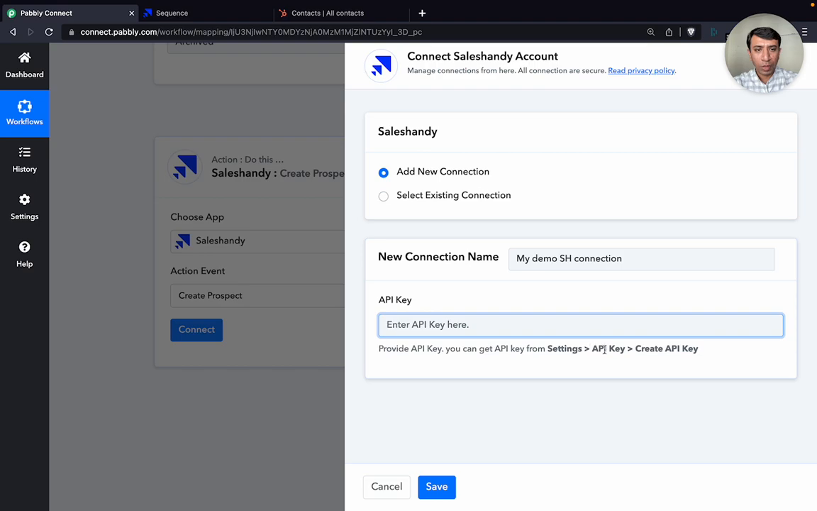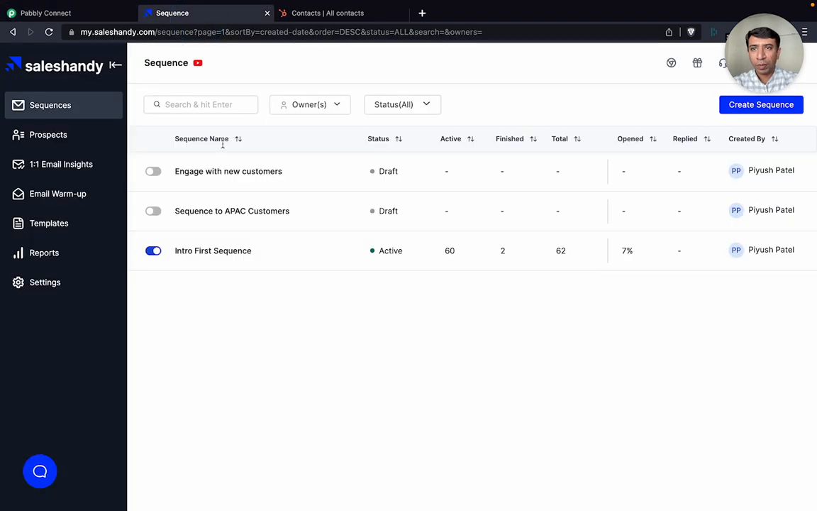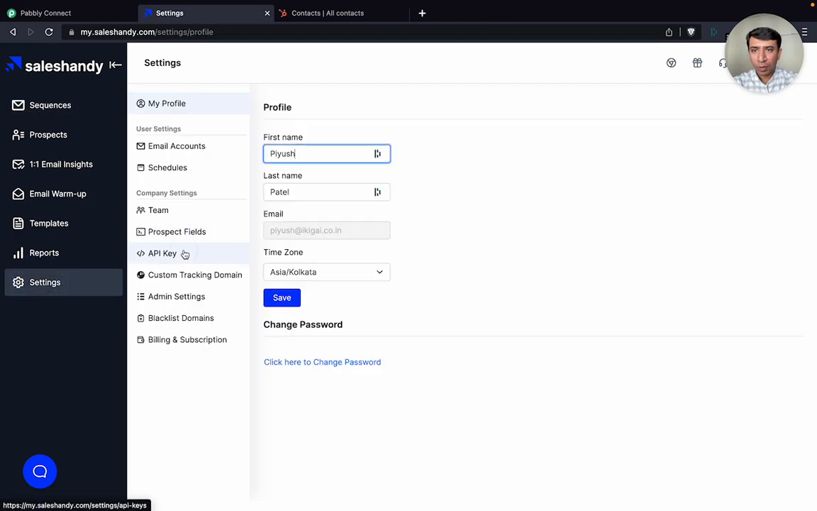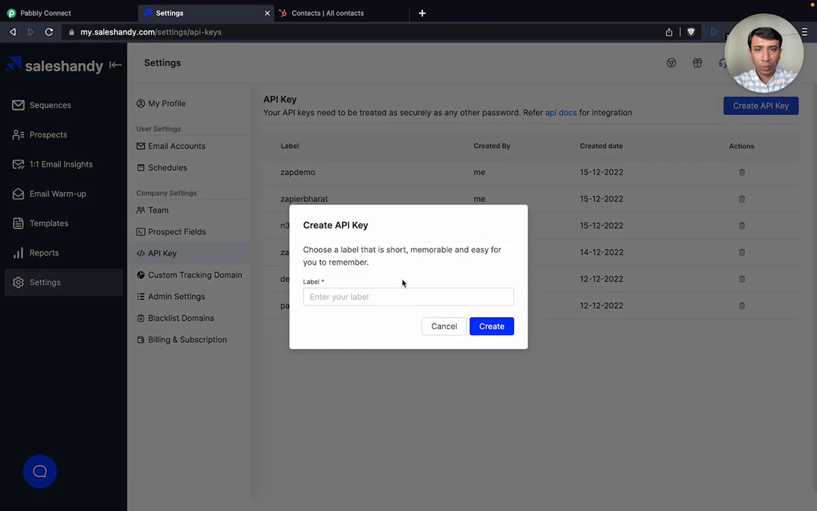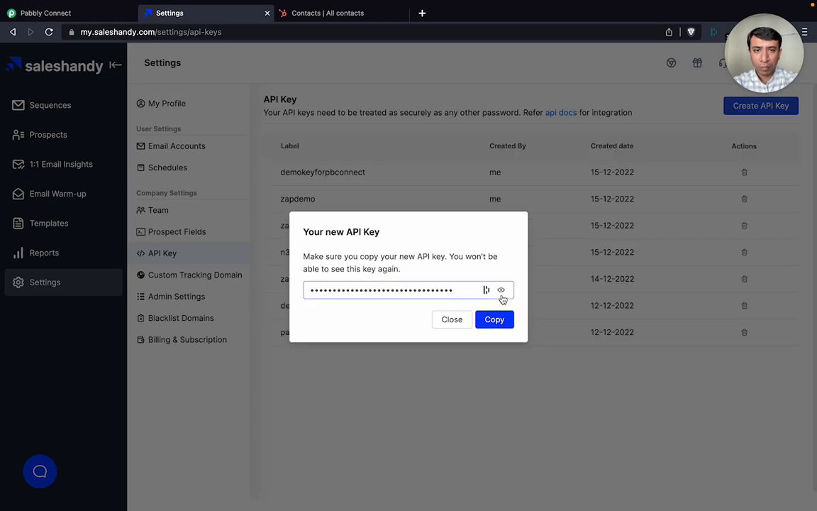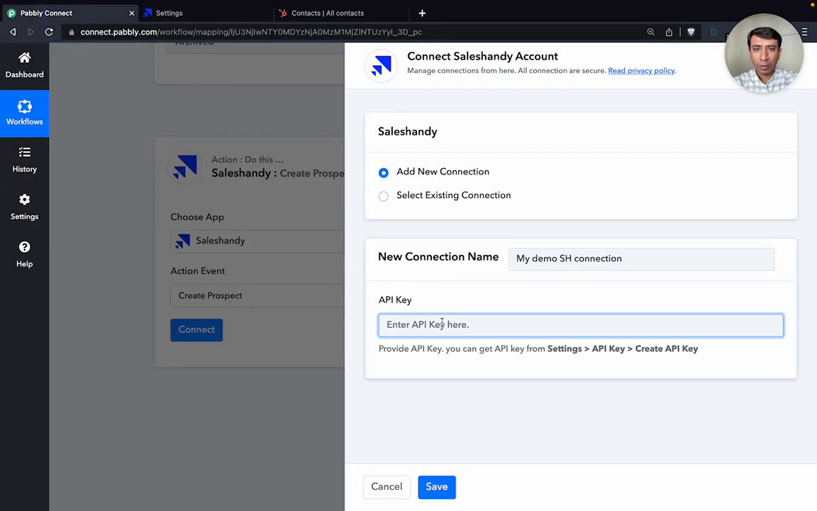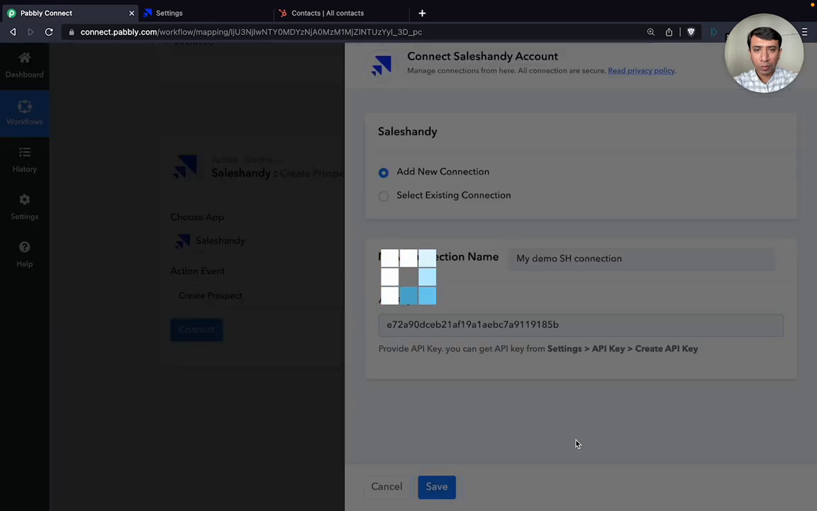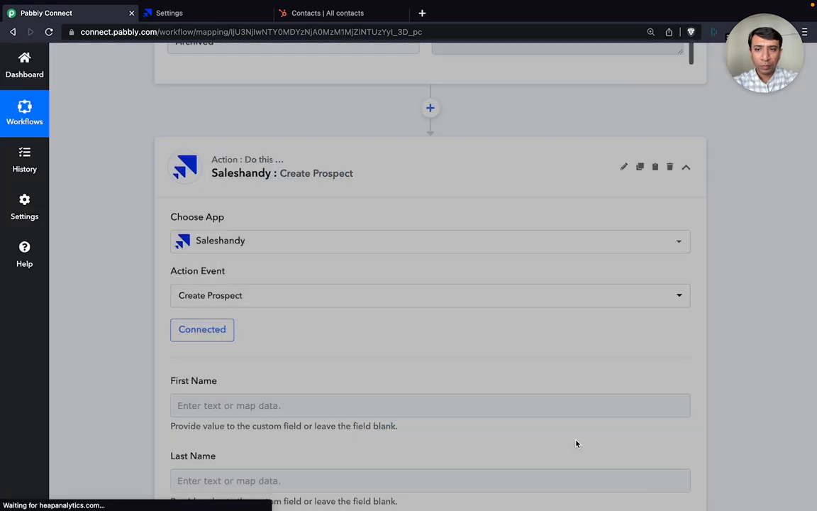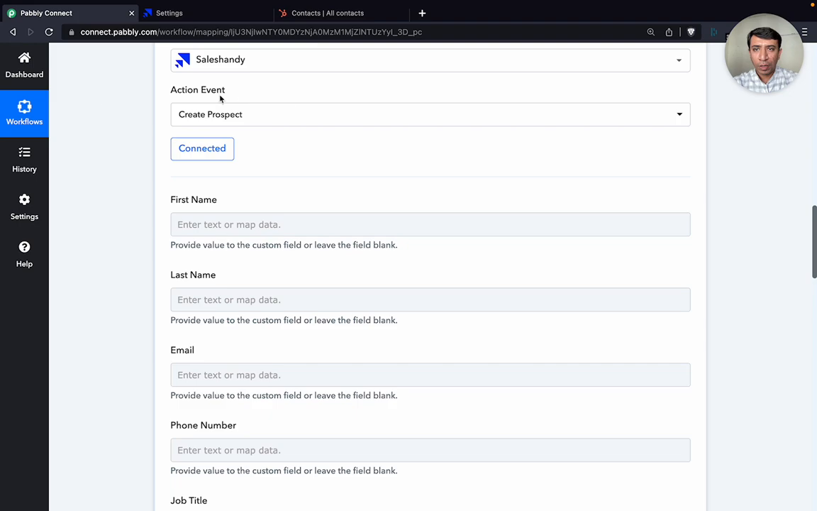Now let's go to settings, API key and create API key. I am in the Saleshandy UI now. Settings, API key. Click on create API key. I'll just click copy and go back to Pabbly Connect. Paste it over here and click save. Alright, now it is connected.